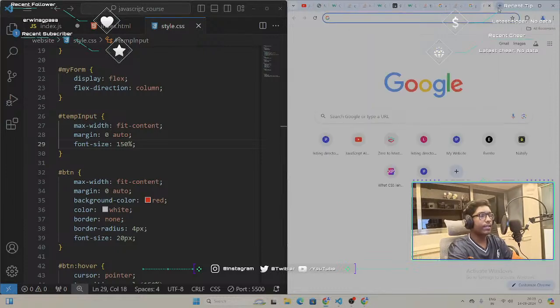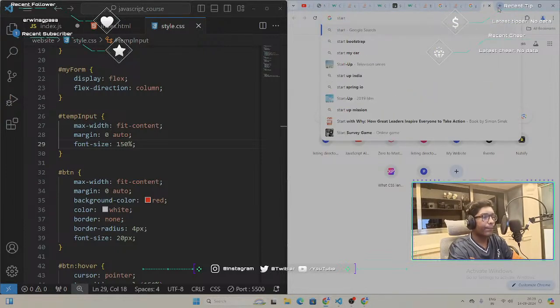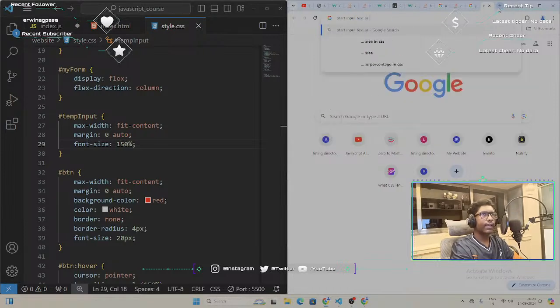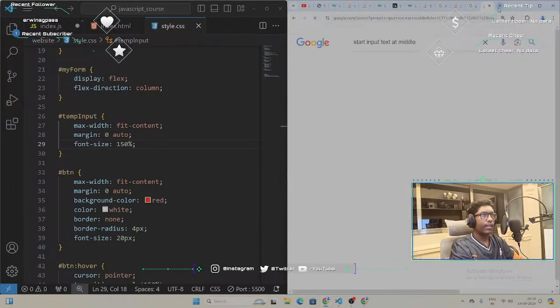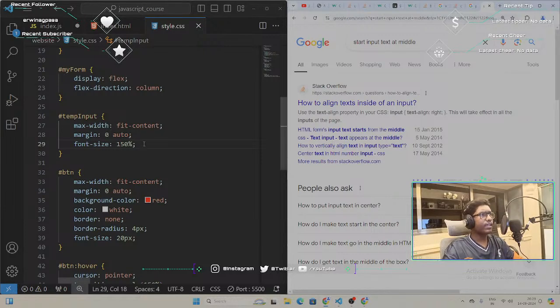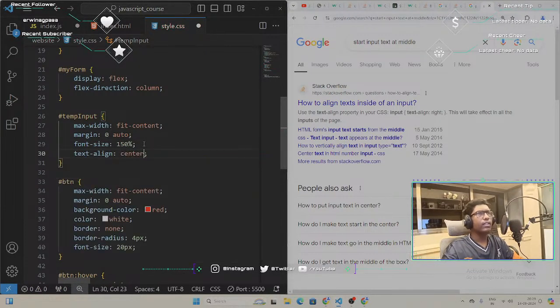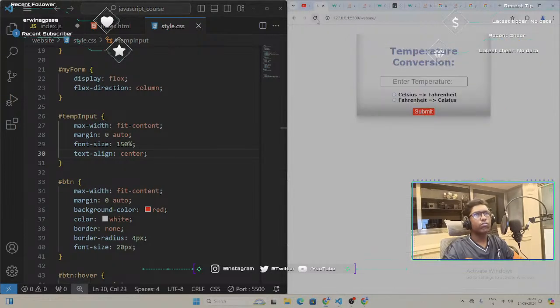Okay, start input text at middle, would justify. I think text align center. This should, yeah. It starts at the middle. All right. Cool.